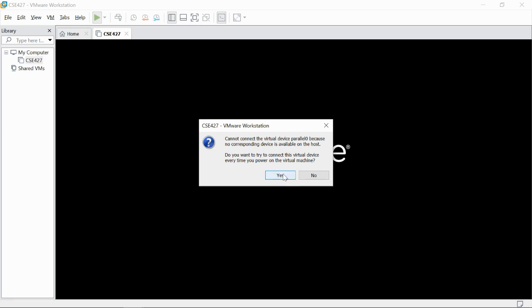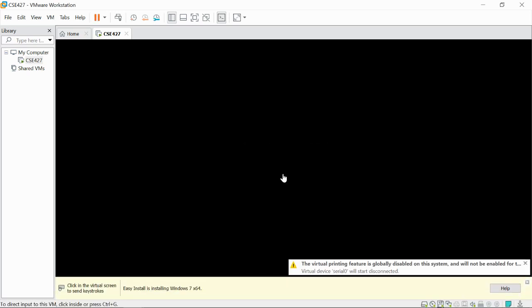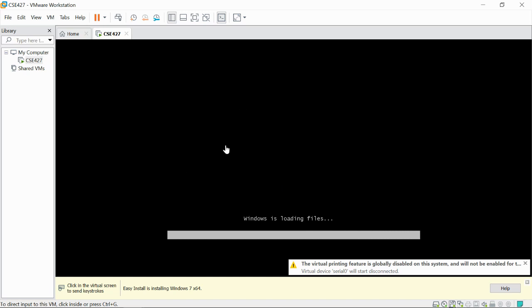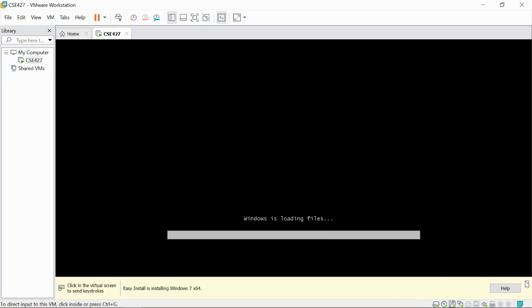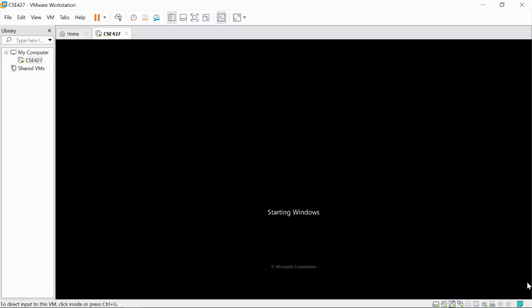So this is not an error, you can say it is just a warning asking do you still want to connect? You will be saying yes. So now Windows is loading, so it is going to install the virtual machine. We need not worry about it. These are just the hardwares which are working with our system. So we are having all those things.